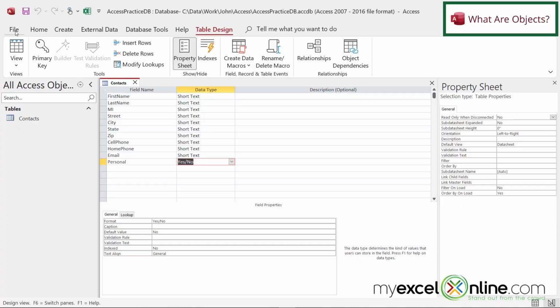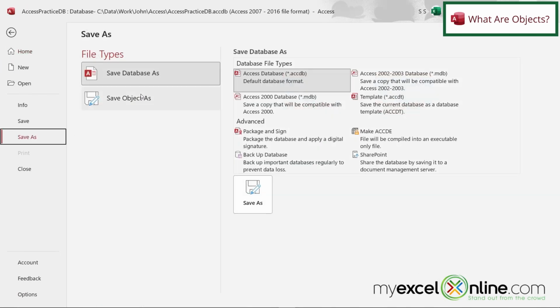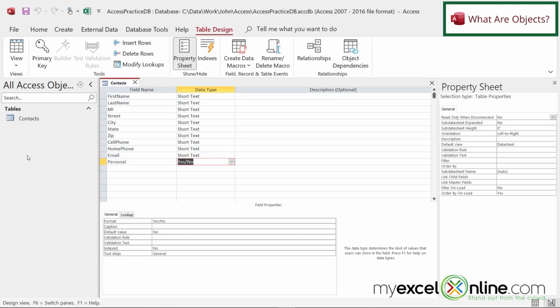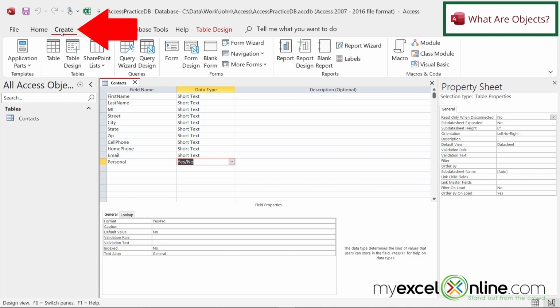So remember when I came over here and I went to File, Save As, and I said Save Object As? I would like to tell you what an object is. So if I hit the back arrow, in Access, if I go over here to Create, I can see that there are several different kinds of objects that I can create inside of a database. The first one is a table. The second one is a query. The third one is a form. The fourth one is a report. And the fifth and sixth are macros and what's called modules that store your code.